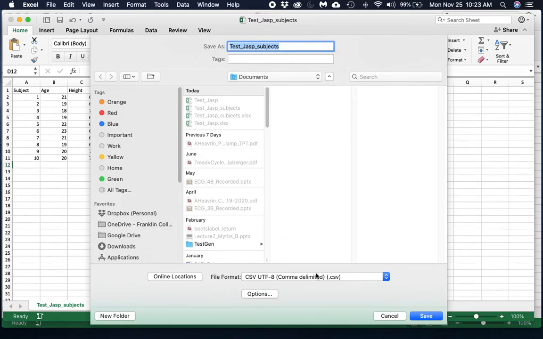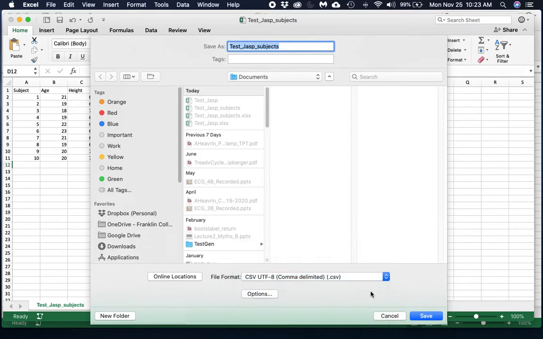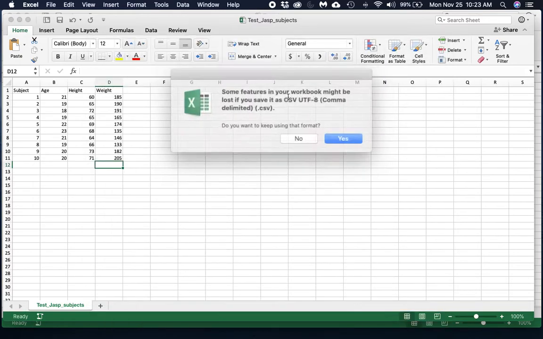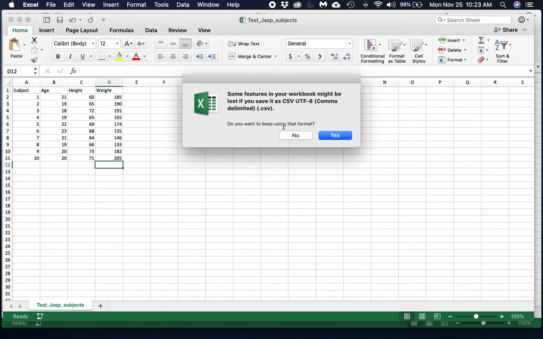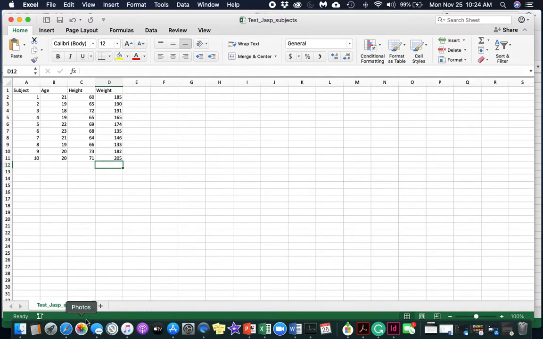Well, actually, I saved it previously as a CSV, but if this was an XLSX or an XLS, it would not work in JASP. You need to scroll down, and it should look fairly similar on your computer, and save it as a .csv. I'm going to save. I've already saved it. I'm just going to replace it so it's there. All right. It'll tell you that some of the formatting from Excel is going to be different in a .csv. That's fine. Do you want to keep the format? Yes.